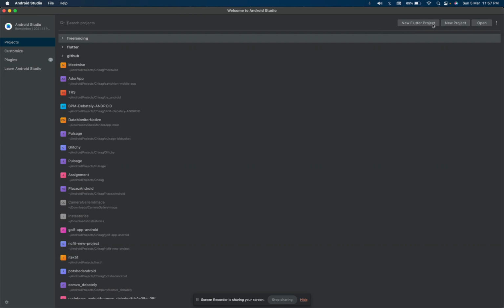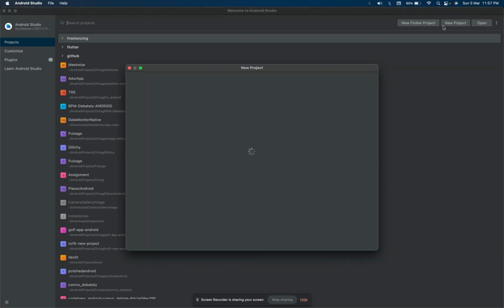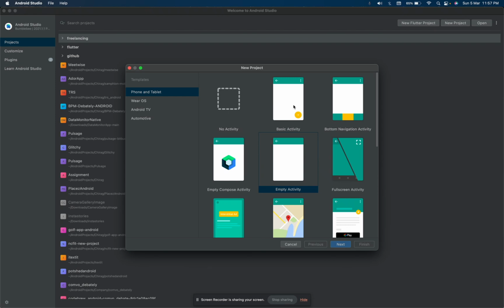Here, if you see, New Flutter Project is used for creating Flutter apps. Now we need to create Android apps, so we will create an Android project. We will tap on New Project, and it will open a new window. And here we have different options: templates for phone and tablet. In phone and tablet, you will see No Activity, Basic Activity, Bottom Navigation Activity. It will show you the templates you want.